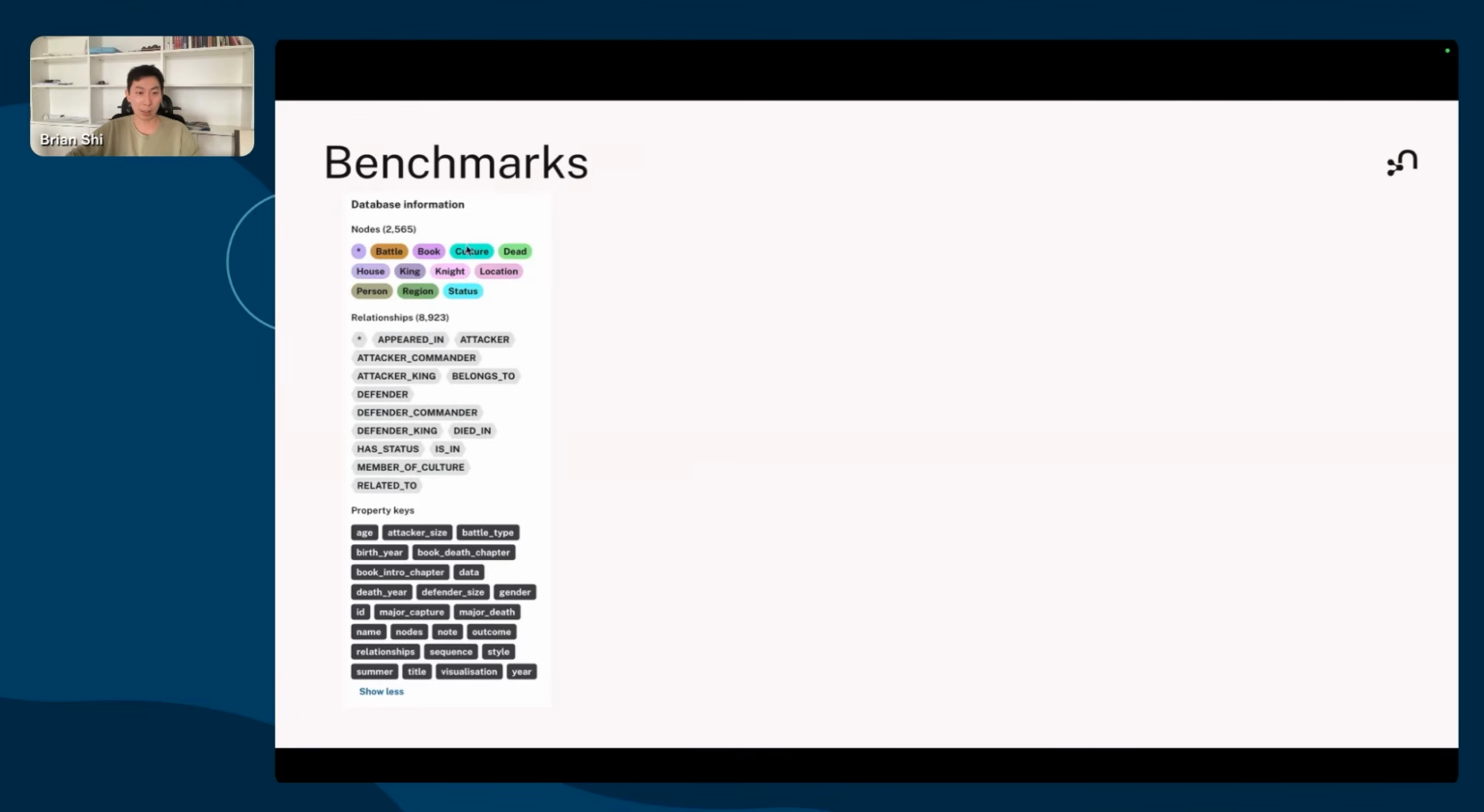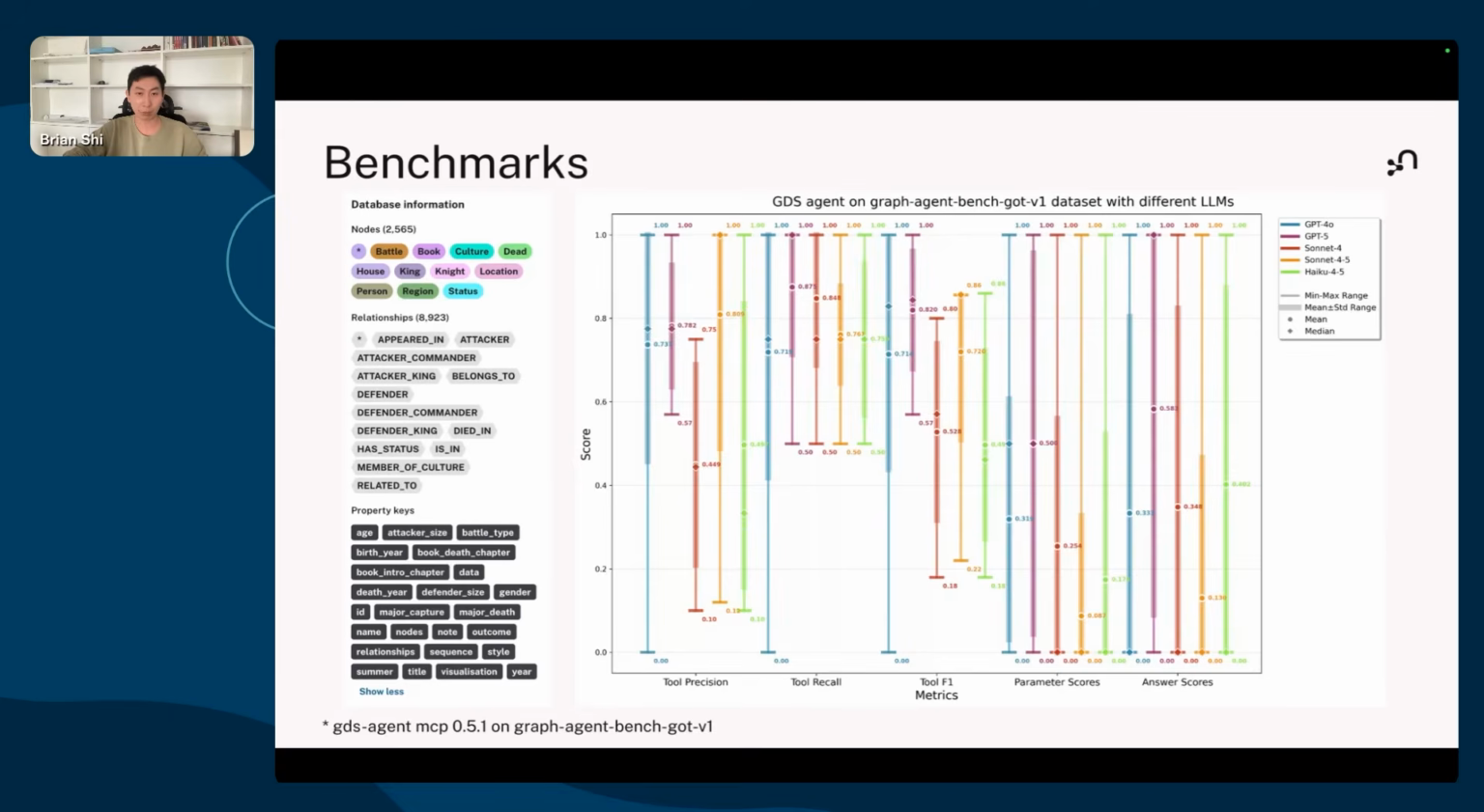And here you see it's a graph with many different node types and a lot of relationship types, as well as properties, and therefore extremely heterogeneous, which poses more challenges to the LLMs and to the agents. And we ran similarly those types of implicit graph algorithmic questions on this Game of Thrones dataset, and we measured how well the frontier LLMs did.